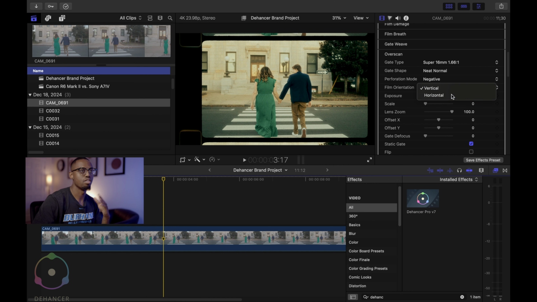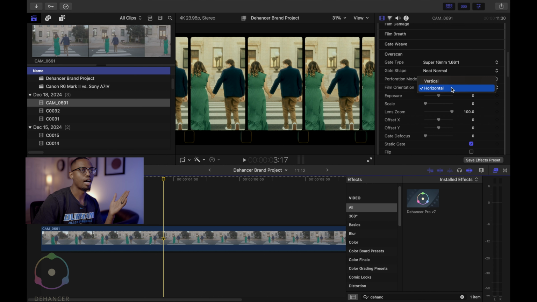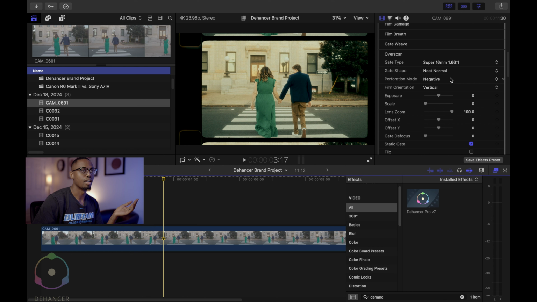So film orientation, you can choose between vertical and horizontal. That's going to be completely up to you. I like to keep it vertical because it was shot vertical, so it's a 16:9. Gate shape, you can choose between rounded or normal or whatever. And then the perforation mode, you can choose between negative and positive. So that's just going to go from black to white. That's literally the only difference. If you don't want those on, you can turn those off too.